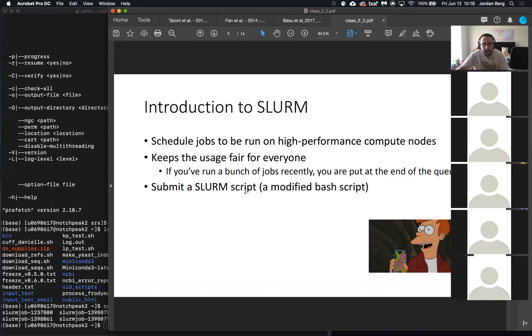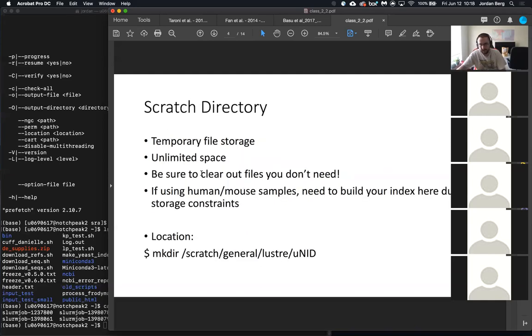Okay. And before we get into building that script with those headers, one important resource in the supercomputer is called the Scratch directory. This is a temporary file storage with, I guess, relatively unlimited space.